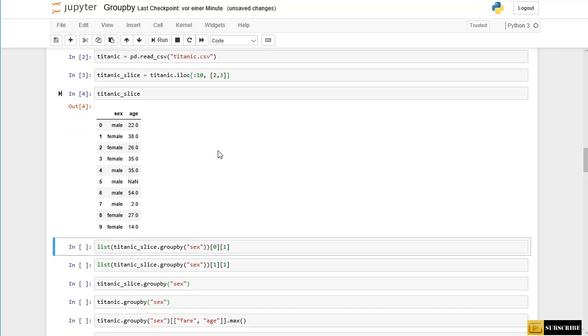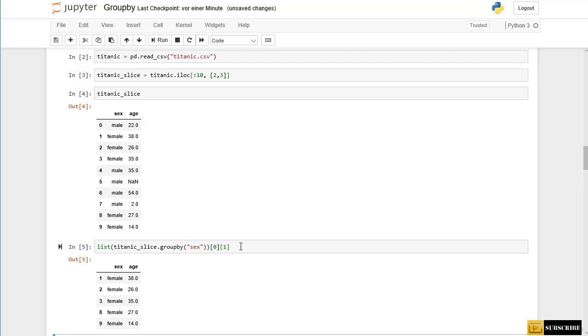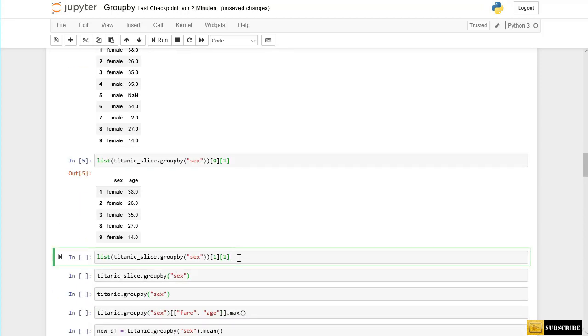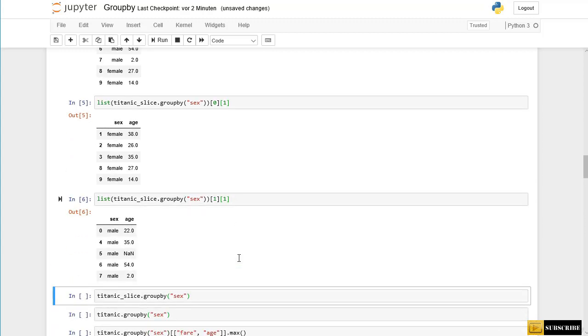We have already learned that by applying the group by method and, for example, using the key sex, we are splitting our data frame into, in this example, 2 data frames. We have one data frame with all rows where the passenger is female, and another data frame with rows where the passenger is male. We can transform our group by object into a list, and then we can slice our list. Here our first data frame in our group by object is the female data frame, and the second data frame is the male data frame.